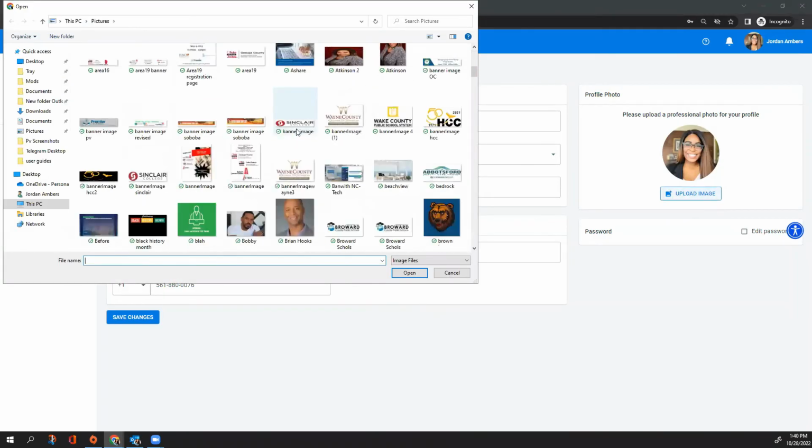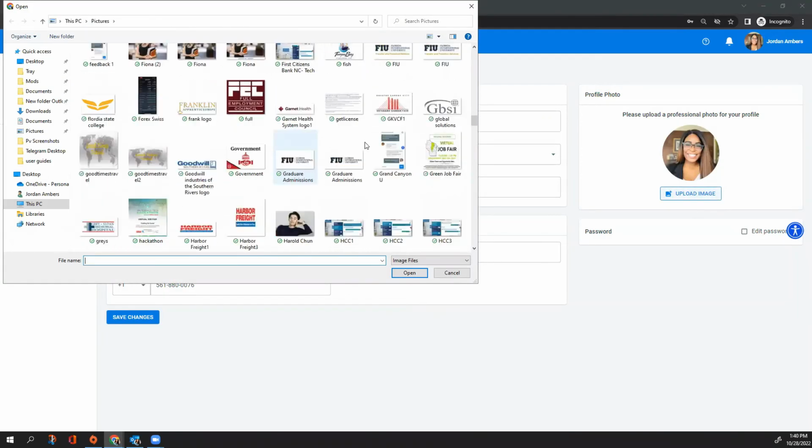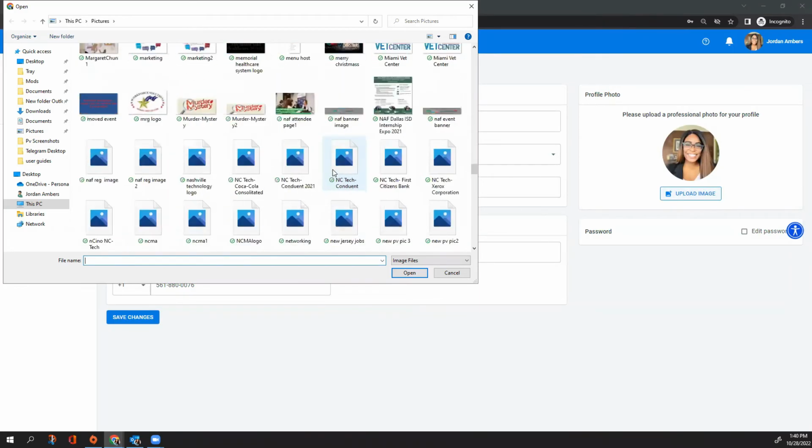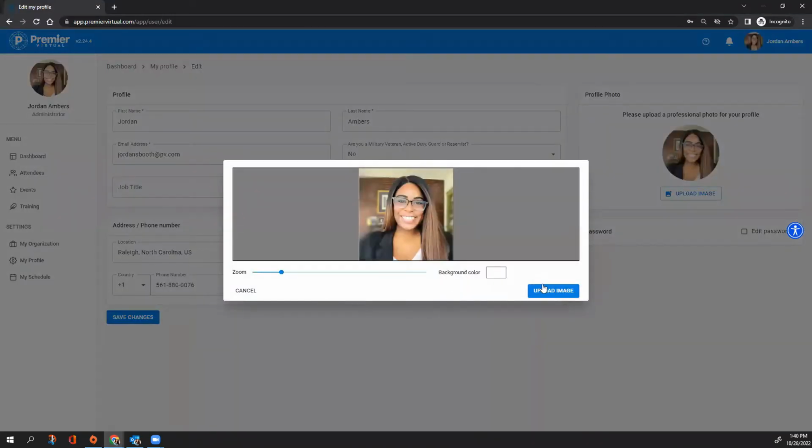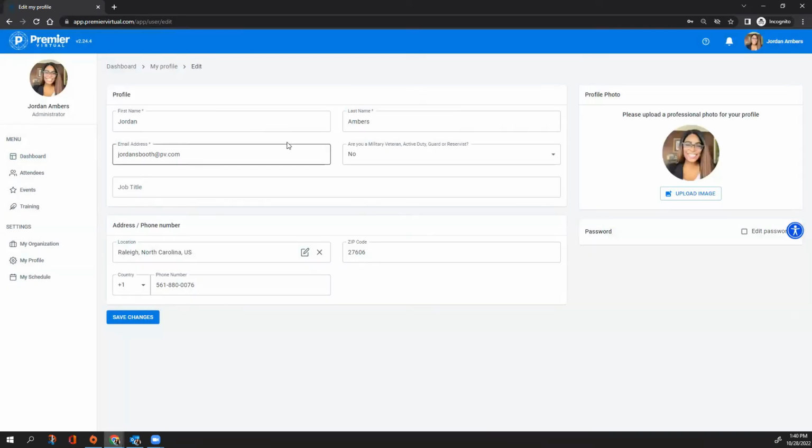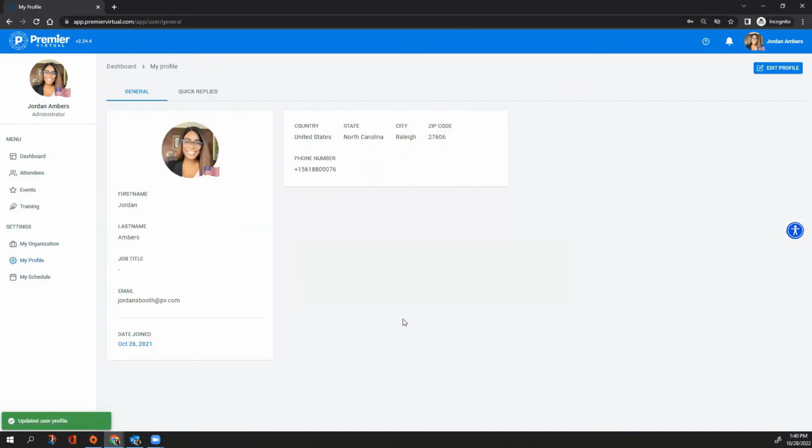Make sure you have an updated professional photo of yourself in your picture folder so you can easily go in and click your photo to upload into your profile photo. If you are a military veteran, active duty, guard, or reservist, you can identify yourself as such. If you select yes and save changes, you will then have an American flag next to your avatar photo, which will allow the candidates to identify you as a veteran or active duty. You'll also be able to do the same for the candidates as well.